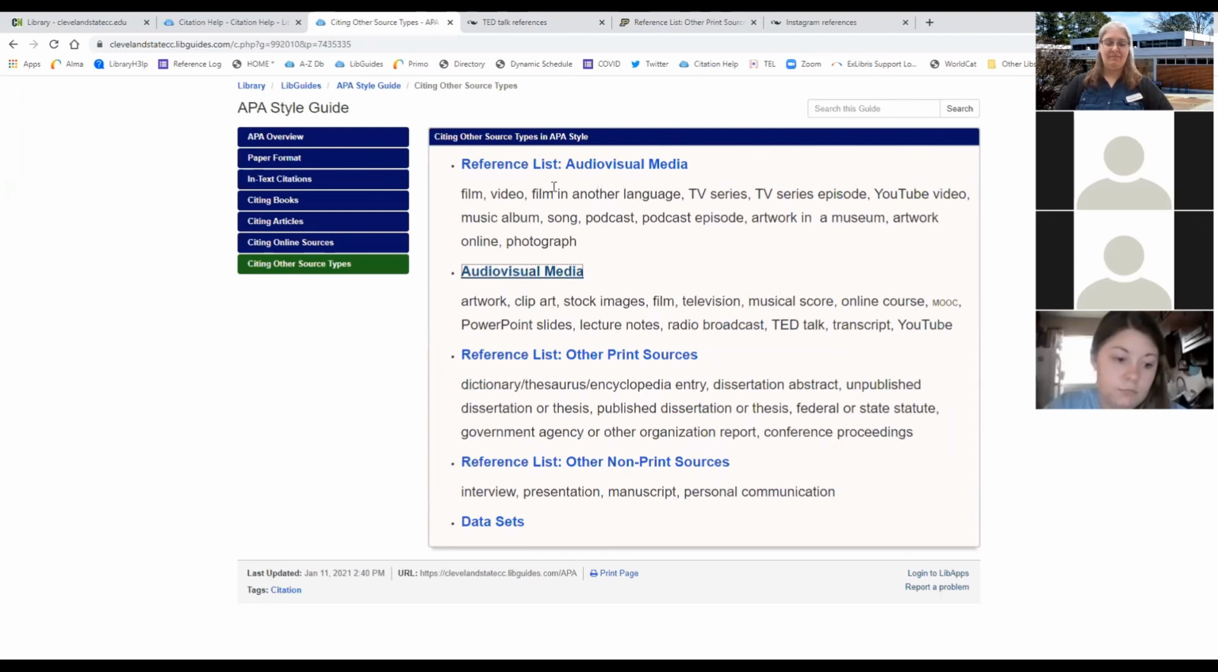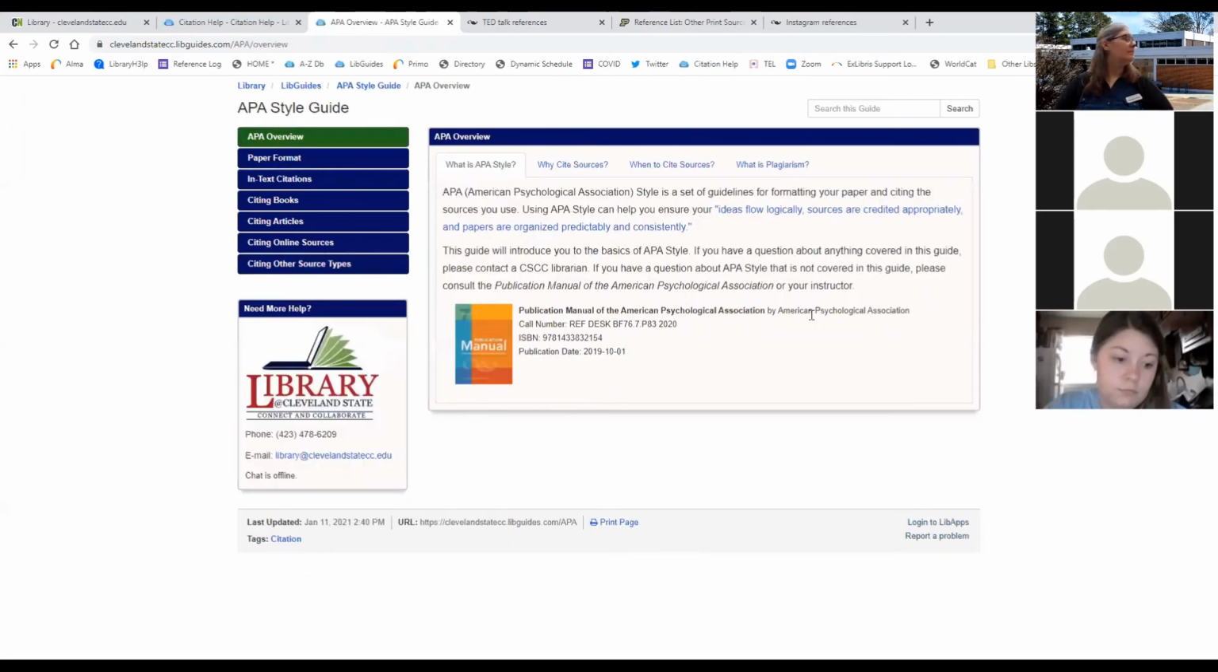So make use of all of the resources available to you. Okay, there's a lot of detail, but that is essentially APA style. Paper formatting, in-text citations, and references page. Are there any questions?